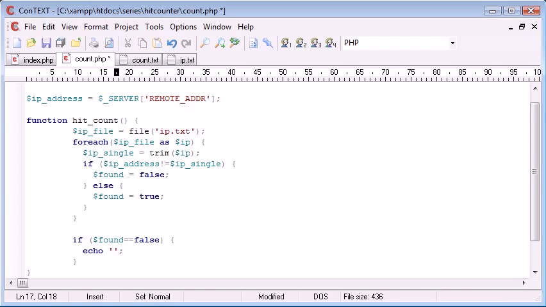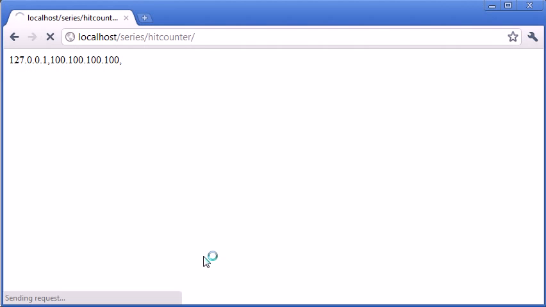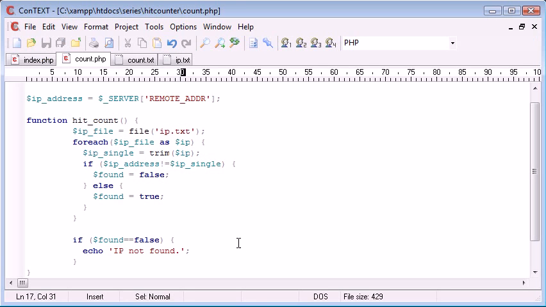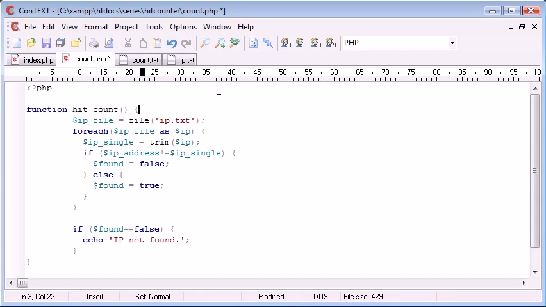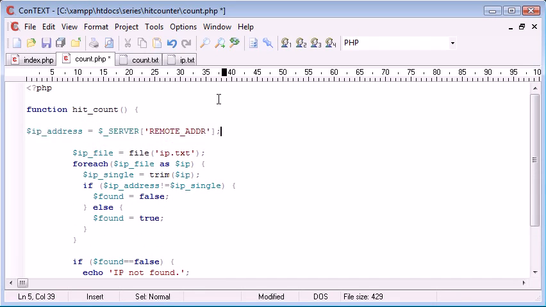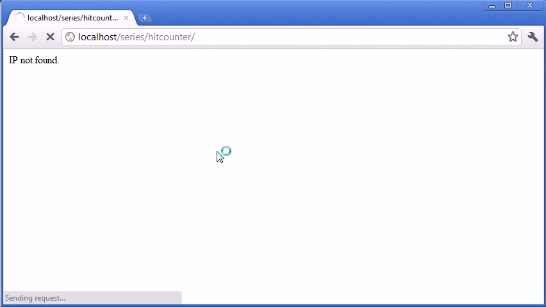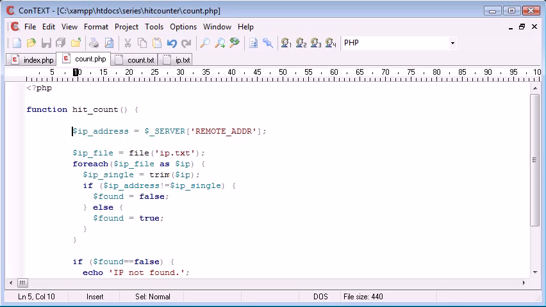So let's just test this first of all. We can echo here IP not found, and in the case of the IP address not being found, we can increment the value of count. So let's just test this works. Refresh. IP not found. Oh, it should have been. Okay, so I think the problem here is that we've declared this outside our function. So what we need to do is pop this inside of our function, just in there, and we refresh. Oh no.